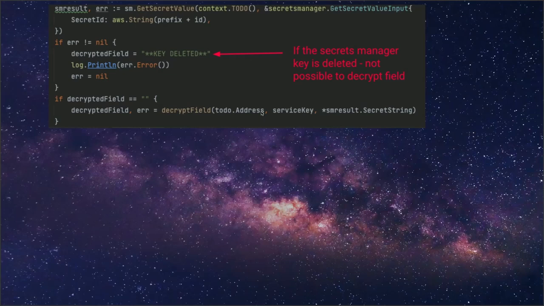So the benefit of having a key per user is that there's a call to secrets manager there. If it's an error because the key's been deleted, customer data has been deleted, I could either put an empty string or a ciphertext, I can't do anything with it. So now, if the encrypted field is empty, then I'll just decrypt the field and I'll pass my, I used a to-do example, but I haven't changed the variable name. User.address, the key of the service, and the decrypted data from the key from Secrets Manager, and then decrypt field. That's the error you're doing.